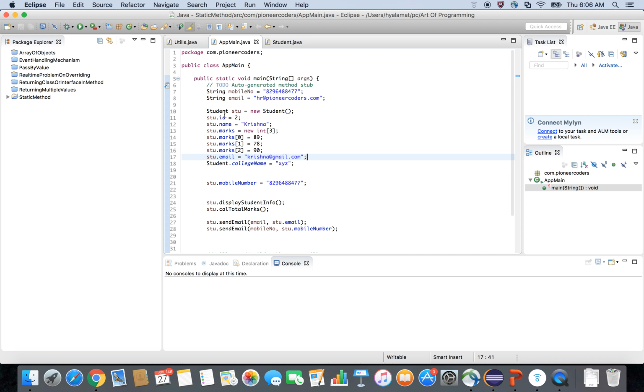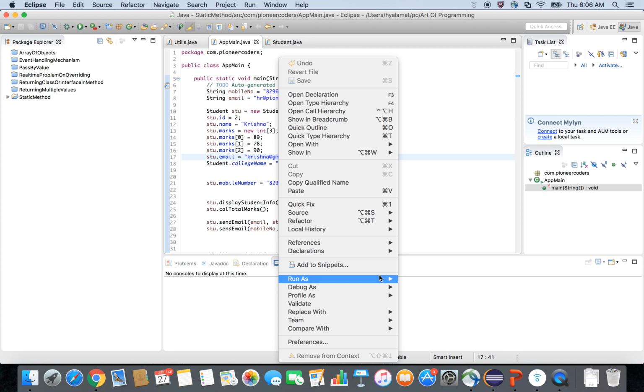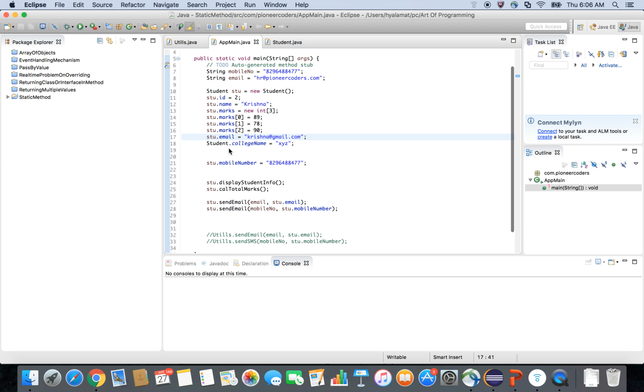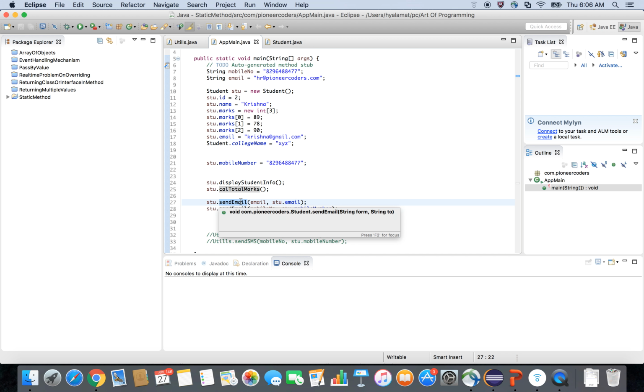So in this, I am just running this application. When I run it, it will create a student object, and then I'm calling display student, calculate the total marks, and then I'm calling the send SMS and send email methods.